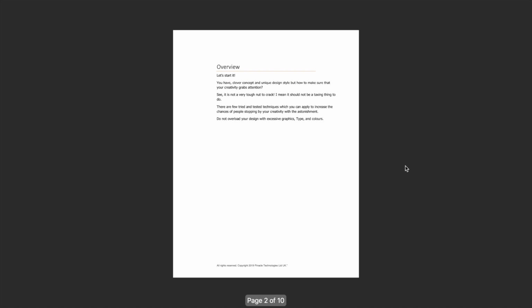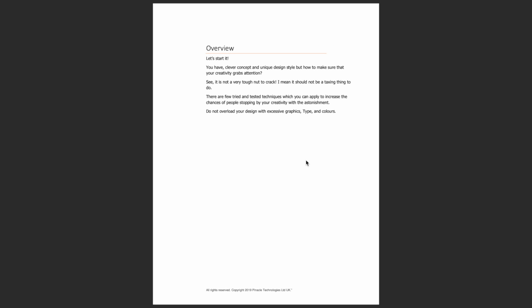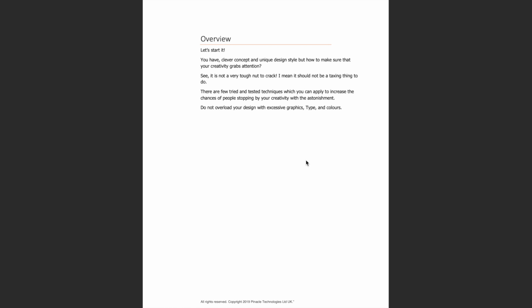Let's move ahead. Before going ahead, I just want to say that if you are a creative person and like to create something, make sure your content is not overloaded with excessive graphics, fonts, or colors. That means there should not be too many pictures, too many fonts, or too much color. It should be neat, clean, and clear.